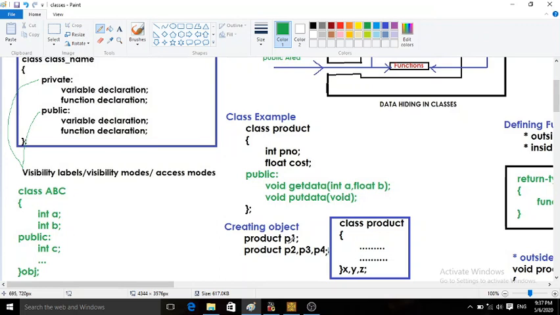This is similar to our declaration of usual variable, just like as I have declared here int PNO, float cost. The same syntax over here, only instead of built-in data type, here we are using name of class, and what are further written, this is called as object. So meaning of this statement is P1 is object of class product.